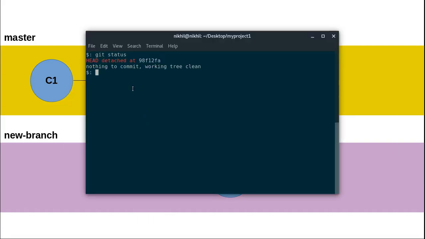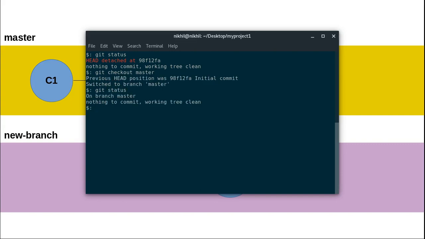So right now, the git status says that we are in a detached head state because we went to the commit C1, you can say the initial commit. So let me just check out to the master. Git checkout master will take you to the latest commit of your master branch. So now git status says that I'm on the branch master, there is nothing to commit, the working tree is clean.